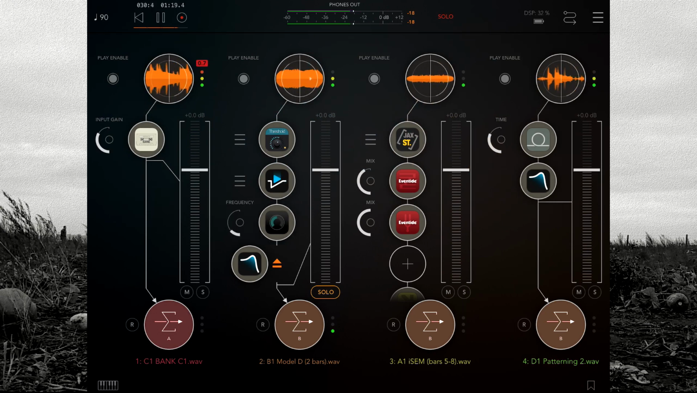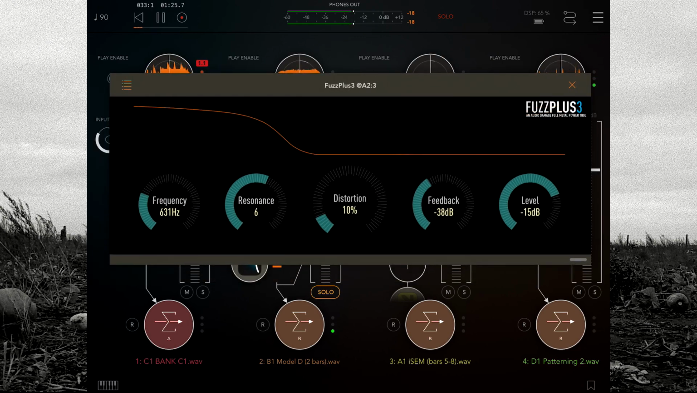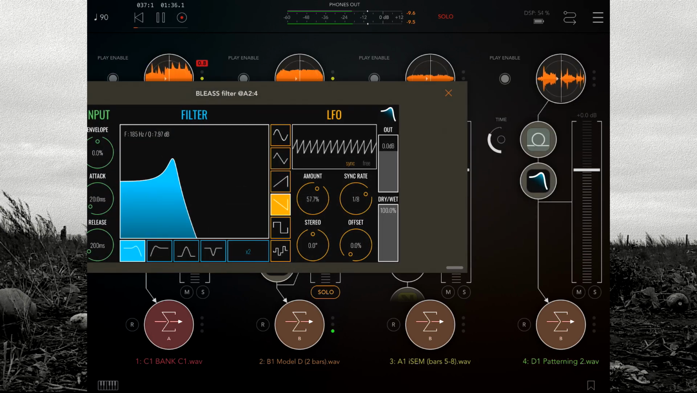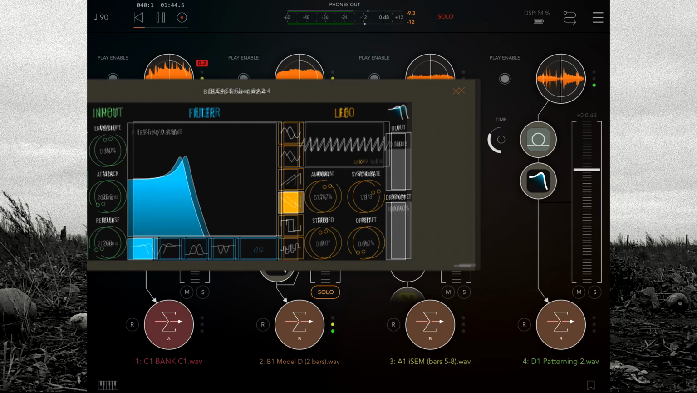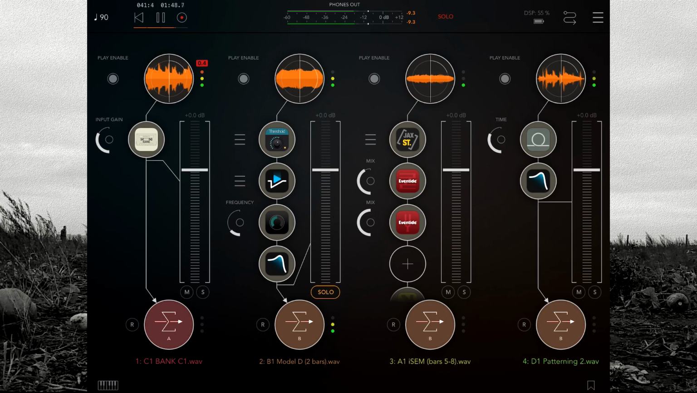I wanted to give it some more presence though, because it didn't have as much of the mid-range. So I've got Fuzz Plus, you can see the settings there. Not affecting too much of the frequency, so I just wanted to give it a little bit of extra bite. And then to kind of round that off with the filter, I've got the LFO adding that kind of like bouncing sound to it. Again, another one from Bleass, I absolutely love that one. You'll see I've used that a couple of times on the track.